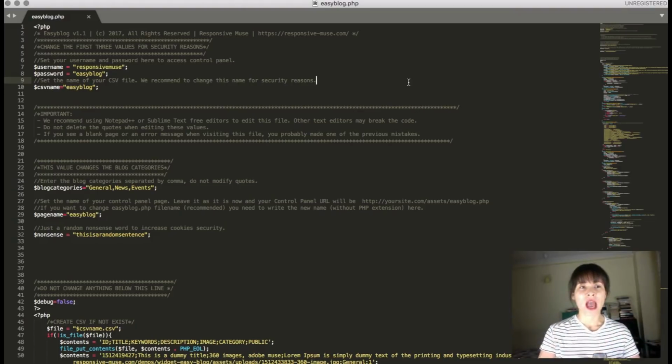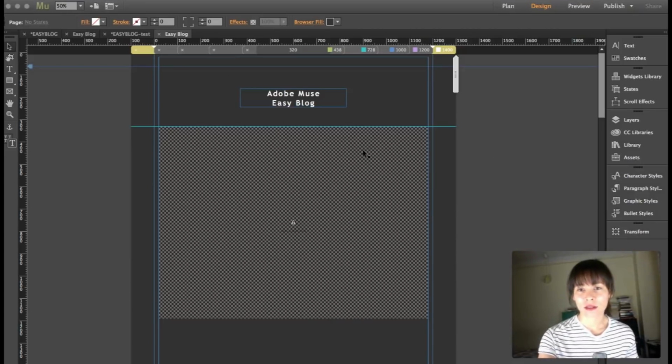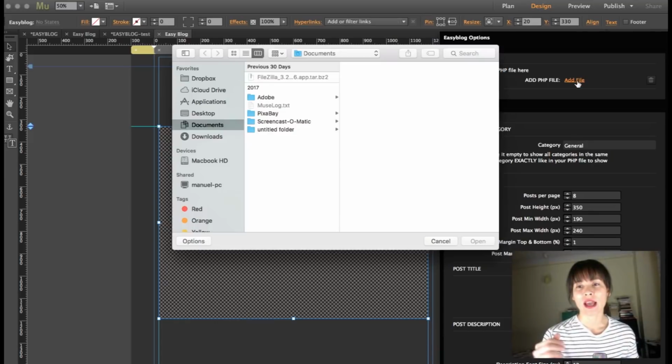This is Sublime, and what you have to change for privacy is the username and the password, which you can find up here. This is all to enter the control panel, so this is just for security reasons. So it's better not to use these default details. I'm not going to change it right now, but just make sure you do it, okay? I strongly recommend this. Okay, so once you're done editing, open and add the PHP file.